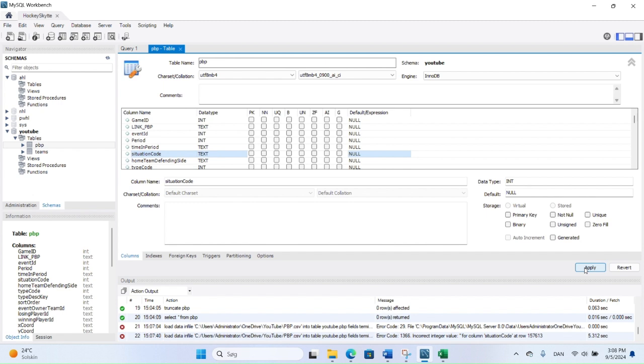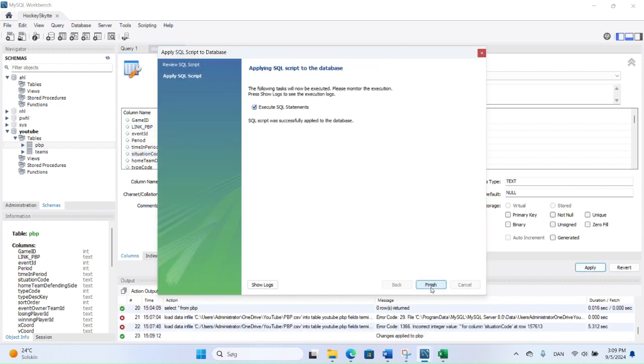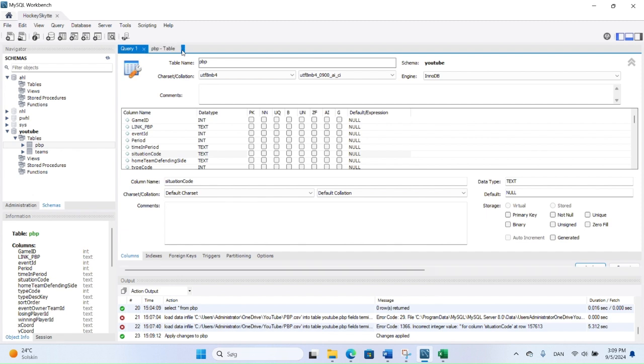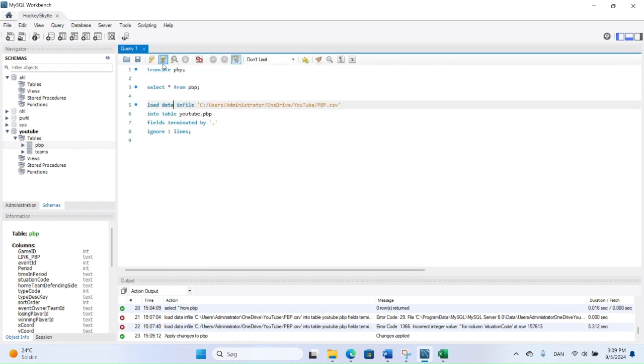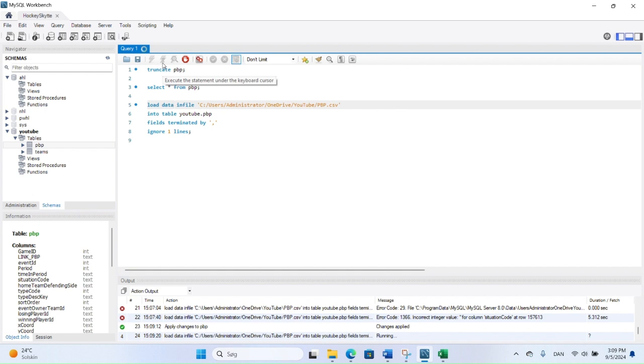And it doesn't really matter if it's text or if it's an integer. MySQL or SQL in general is not as restrictive based on the column type as it is in Power Query or in Excel. So you can still do calculations based on situation code, even if the column is of the format text. But let's just apply this and see if it works. So let's just shut this down and try and load the data. So I think it should work now.